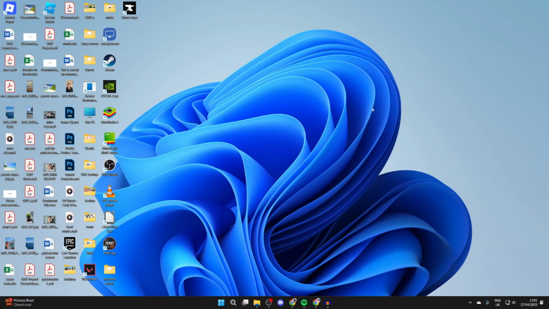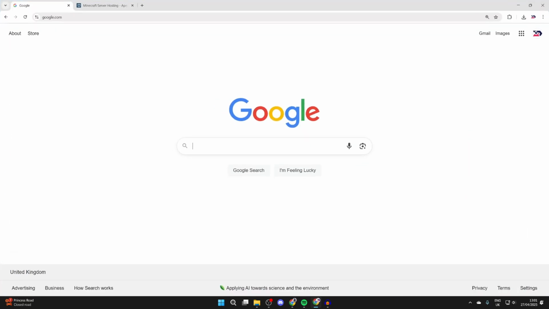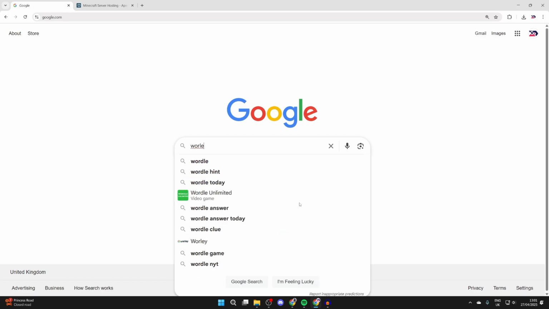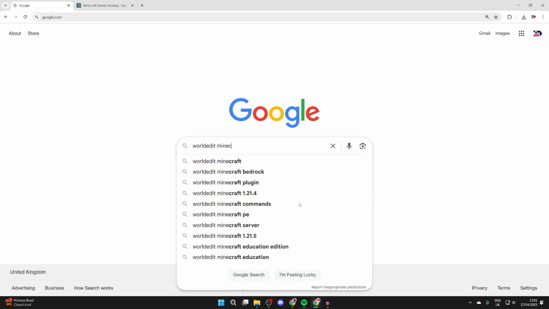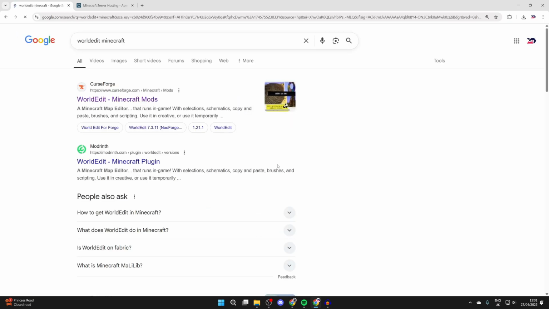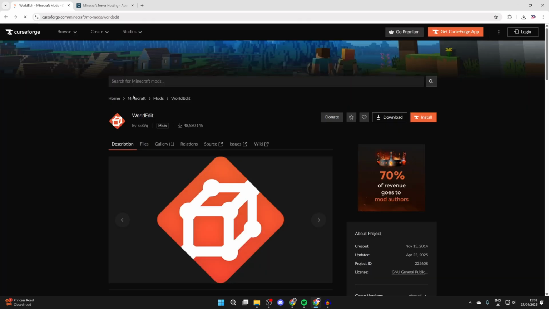Let's go and close out of Minecraft. And what we can do is go and open up a web browser of your choice. Come to a search engine, and what we need to do is go and type in WorldEdit just like so. And what we can do is go and add Minecraft to the end, just to make sure we find the right one, and come to curseforge.com.